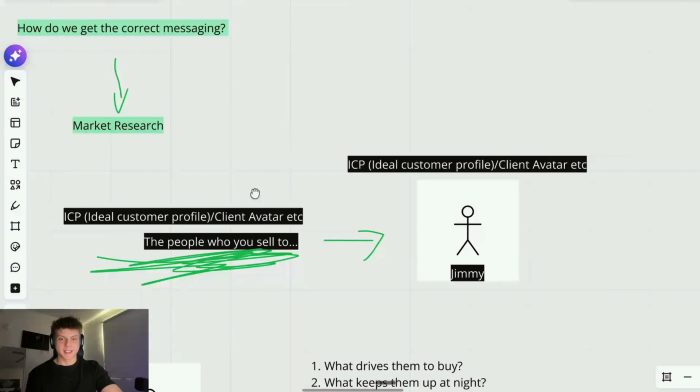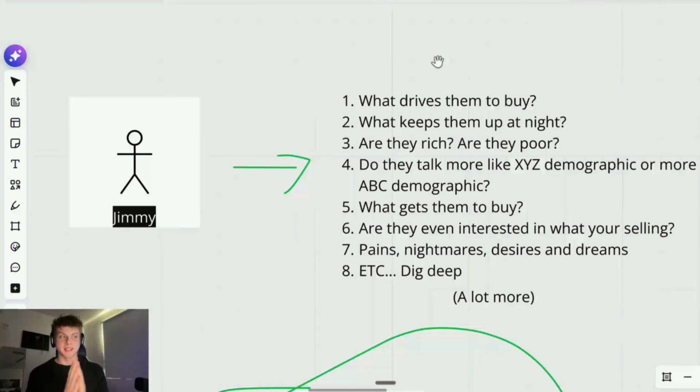There's a bunch of ways of doing this. You could ask them questions. You could ask your client that you newly brought on who they sell to, and maybe you want to do both. It's probably better to do both. As much information as you want to get on your Jimmy or your client avatar as possible, the better you're going to understand them, right?